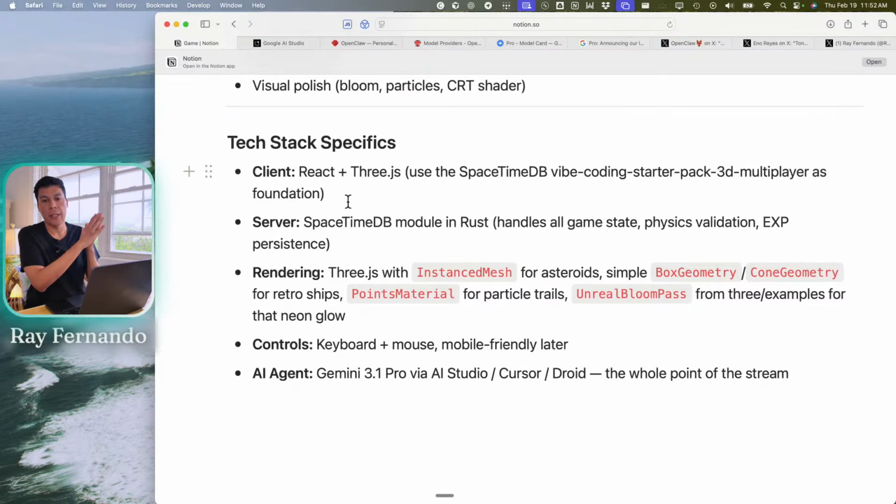We're going to use React, Three.js, and SpaceTimeDB for the server. It's going to be written in Rust, super fast multiplayer. It's going to save us a lot of time. And as far as rendering, we're going to do Three.js with instanced mesh and box geometry. I have no clue what any of this means.